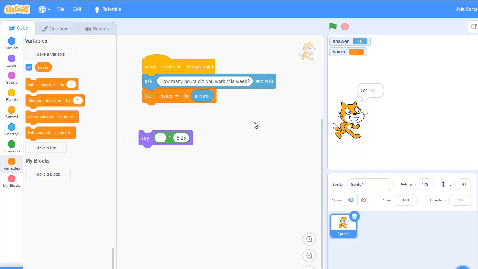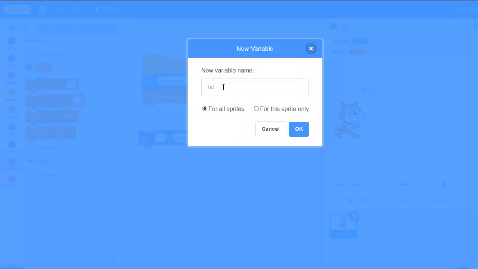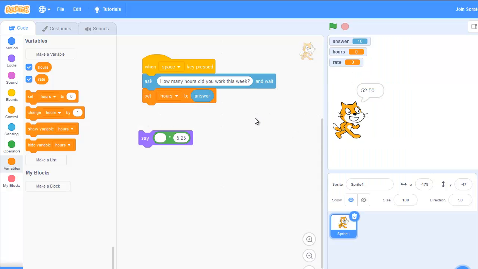We have another question to ask. The other question we need to ask is our hourly rate. So we're going to call that variable rate, and that's shown up there for us. Okay, now our calculation is going to change. This time we're going to store the hours in the hours variable. So we're going to do hours times, and then we're going to work towards storing the rate in the rate variable. So hours times rate. And then we'll go ahead and put that block back into our say. We'll use that in just a few minutes.